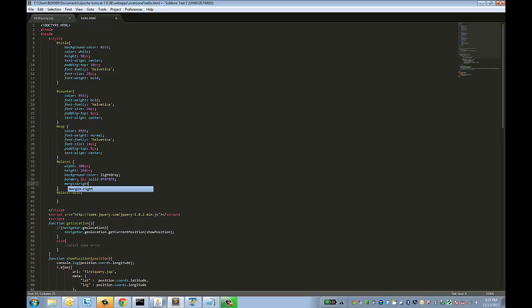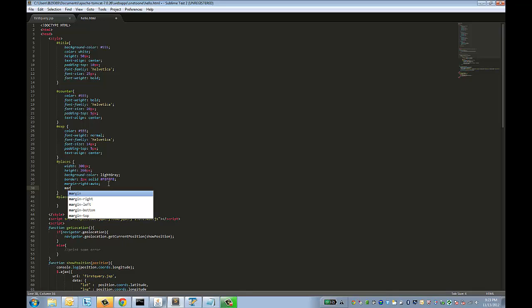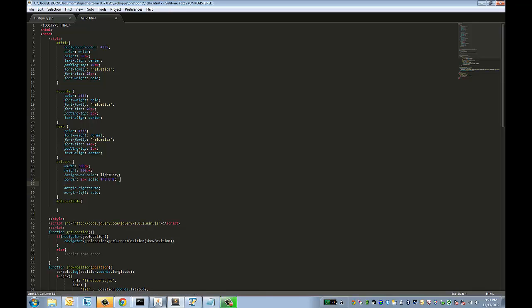So margin-right auto, and margin-left auto as well. And I would also like to add some curves to the corner of the borders. So I would set border-radius 10 px. That's the radius of the curves at the corner of the borders.